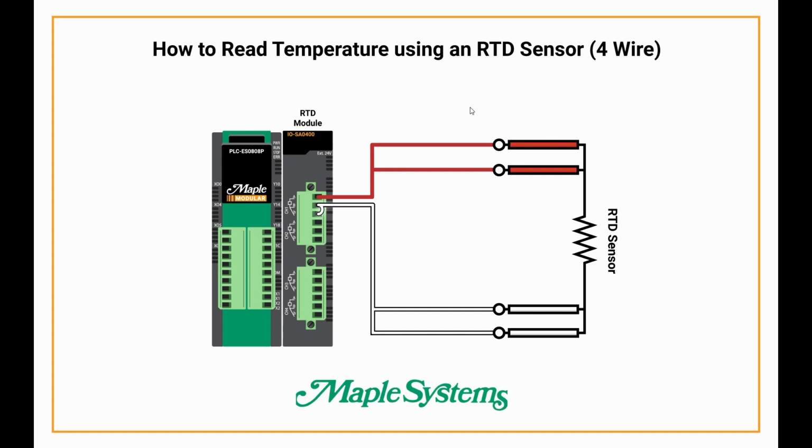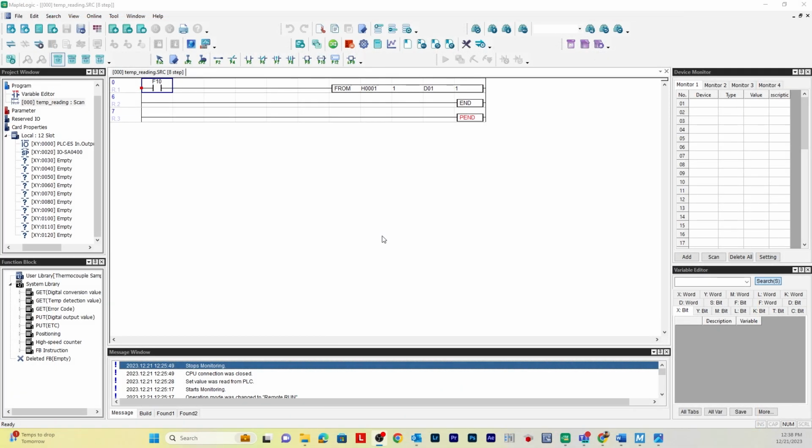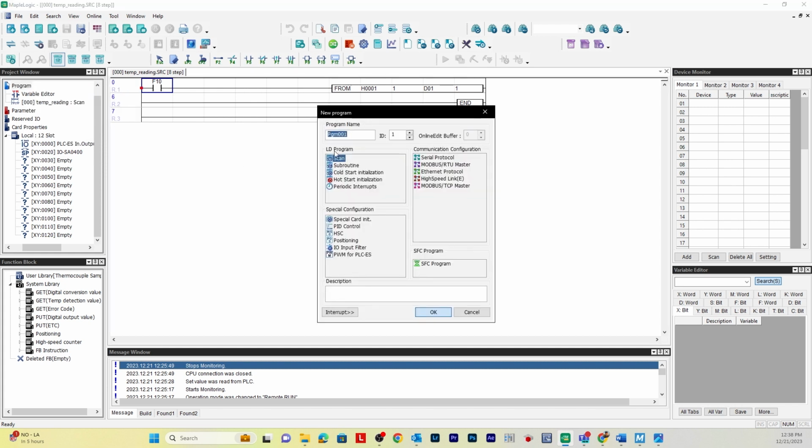You can also find these diagrams on the How to Read Temperature Using an RTD Sensor tutorial page on the Maple Systems website. Now back in MapleLogic, the first thing you'll do is, of course, choose the Maple Modular PLC ES when starting a new project, and then you would just right-click on Program, select New Program, and then select a Scan Program, and then name that program, and then hit OK.